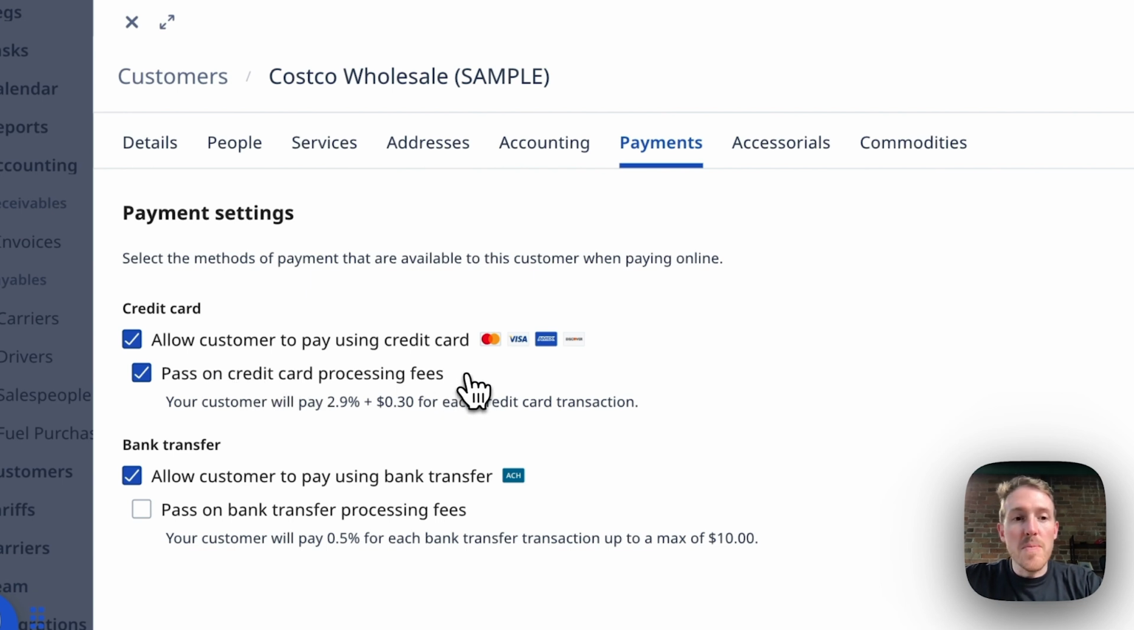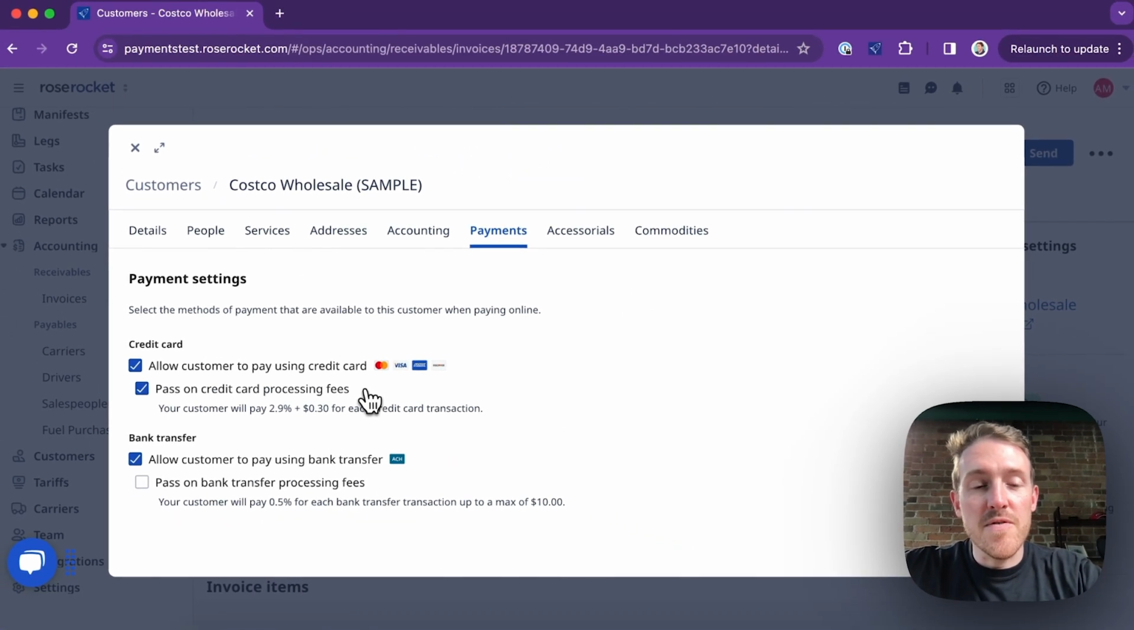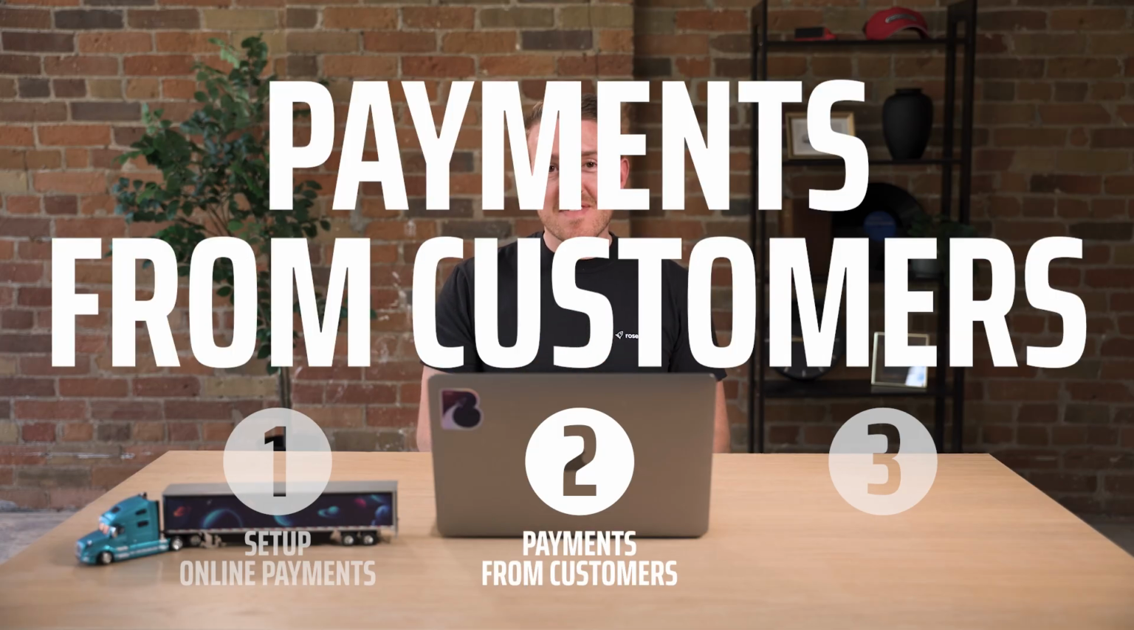By default, we pass on the processing fees for credit cards to maintain your margin and give the option for customers to pay you via ACH for free. If you don't like these settings, you can go ahead and update them, and your customer can either pay the processing fees or you can choose to pay them yourself. So next, we'll cover how your customers can pay you.